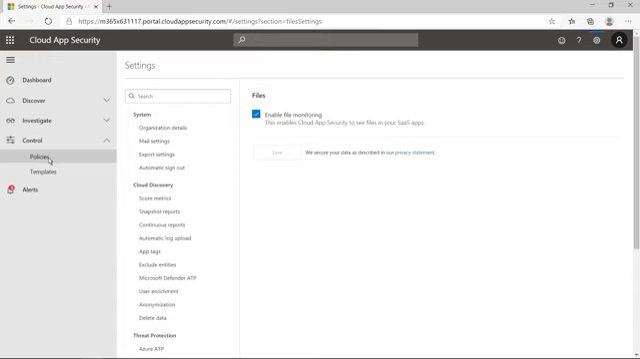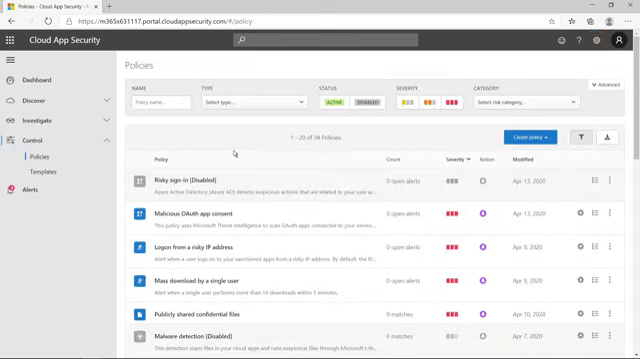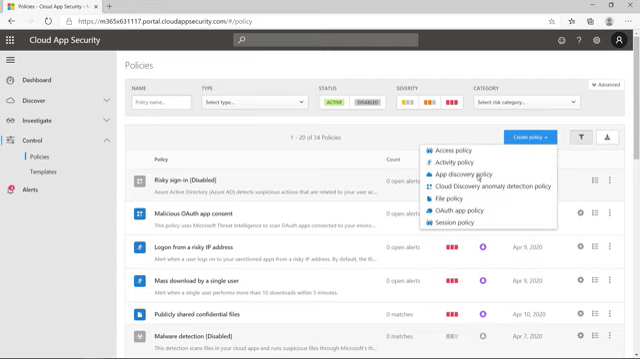Now that we've verified our settings, let's create some policies. The first policy will protect documents containing Social Security numbers. Follow the prompts to get started. The Policies page shows a list of policies that can be filtered by name, type, status, severity, and category. Select Create Policy. Next, select File Policy.